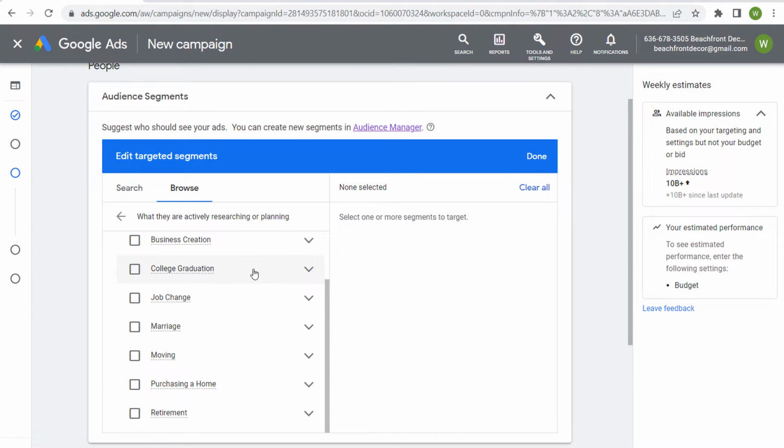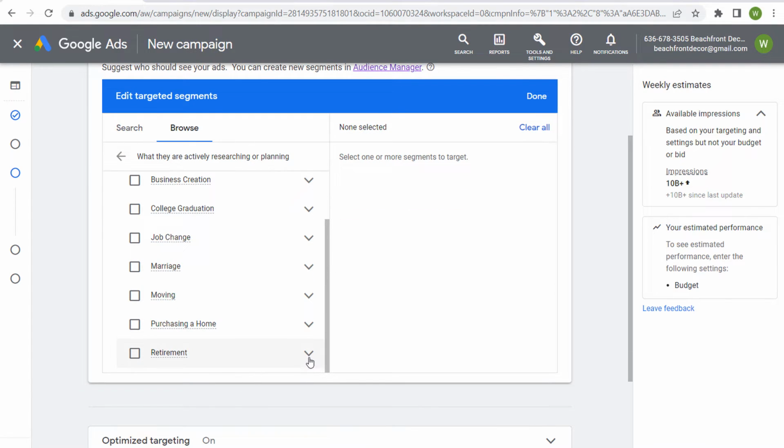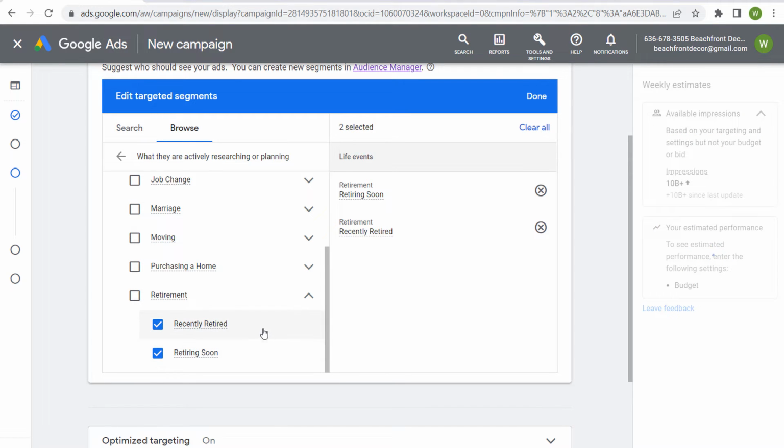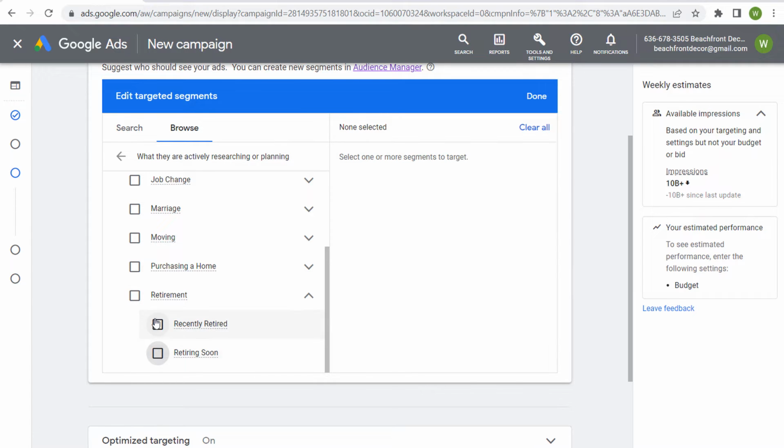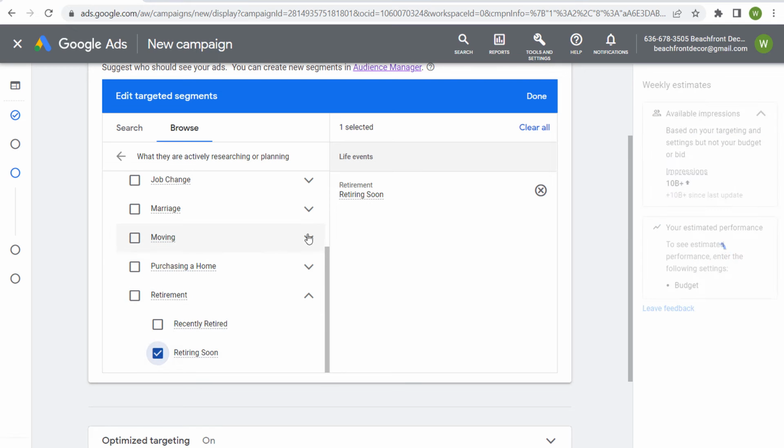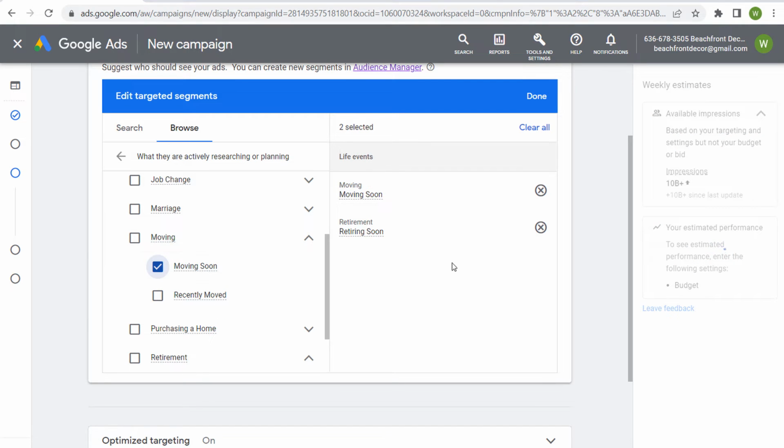Business creation, college graduation, job change, marriage, moving, purchasing a home, retirement. And when you click on the dropdown, they're going to have a couple different options, recently retired, retiring soon. So you can select multiple life events and it will target both of them at the same time. Or you can use combined segments to make sure people are going through two of the same life events at the same time. So somebody who is retiring soon, and we come down here to moving soon, we can take a combined segment and say, okay, this person is retiring soon and moving soon. And we can send them some type of message about, you know, enjoy your retirement and something along those lines.